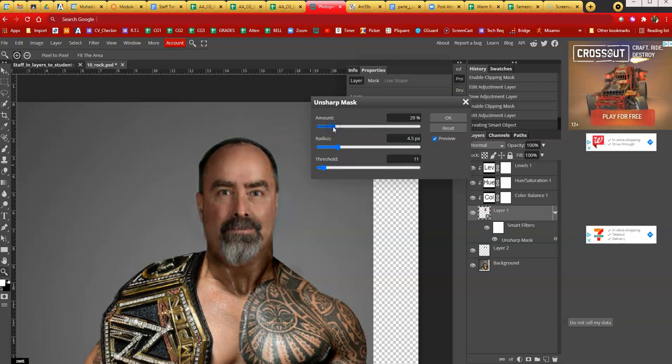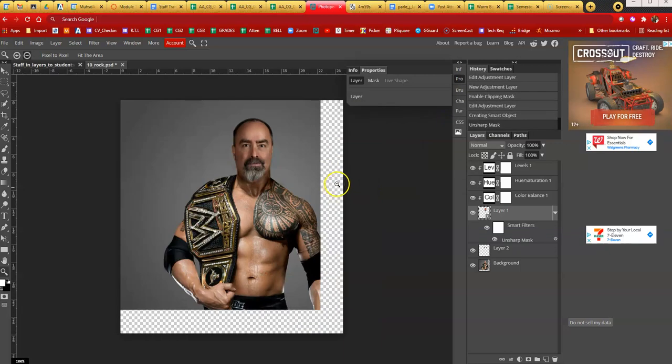I'm just going to take this amount way down. I'll bump the threshold really down low because this is a smaller image, to 3. And if I click Preview, Off, and On, you can see just a subtle sharpening of his features. And I believe strongly that that's helping blend him in. And again, I'm going to zoom out with the rock. I think that looks pretty good.